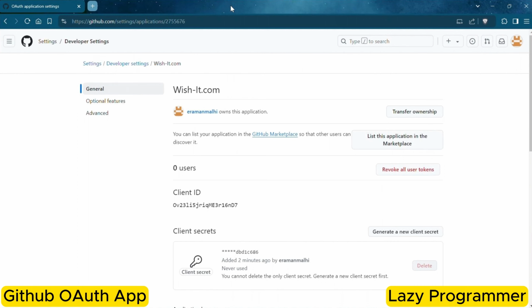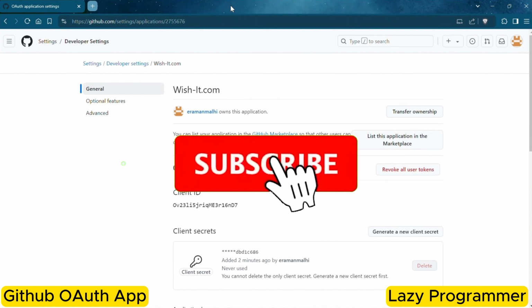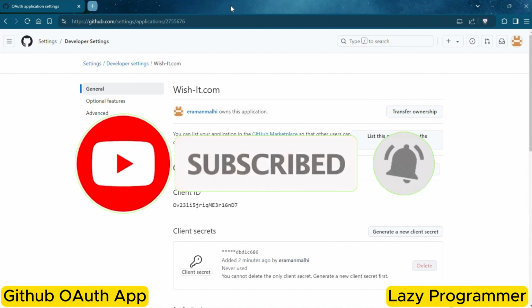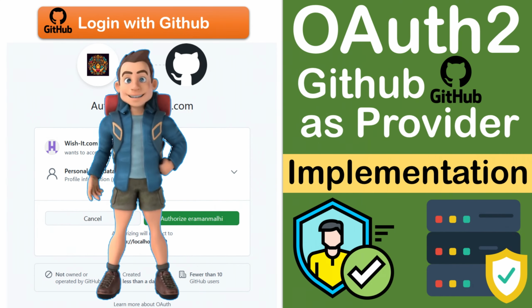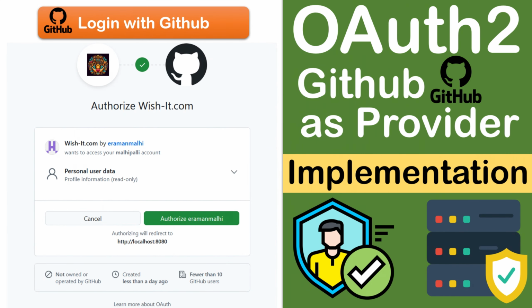I really hope you are not only watching the videos but also implementing and practicing the work we do. If not, I urge you to please do the same, because only watching videos or reading tutorials will not help you. We are going to implement OAuth2 in our Spring Boot application using GitHub as a provider.